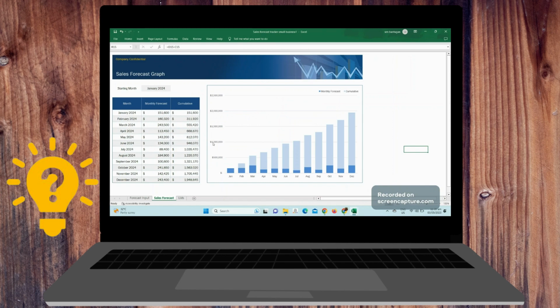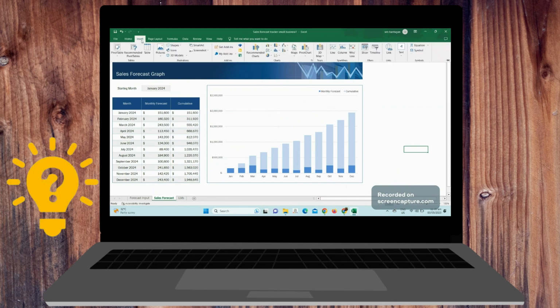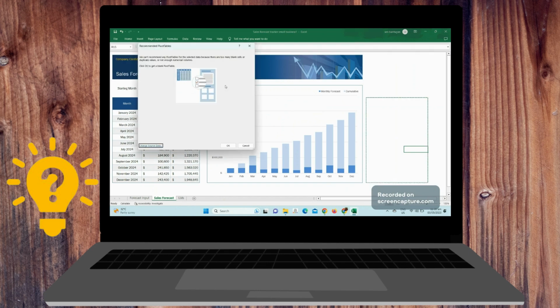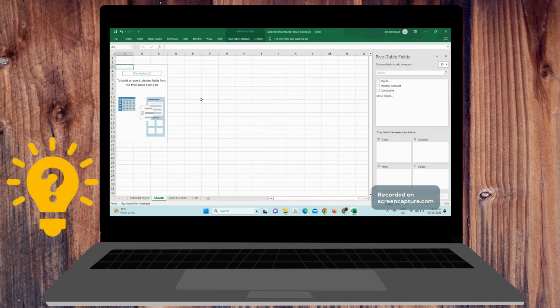Now, select any cell within the table and then click the Insert tab and click on Pivot Table. Excel will automatically select the table range, but you can change the range if needed. Choose whether to create a new worksheet or place the pivot table in an existing worksheet.